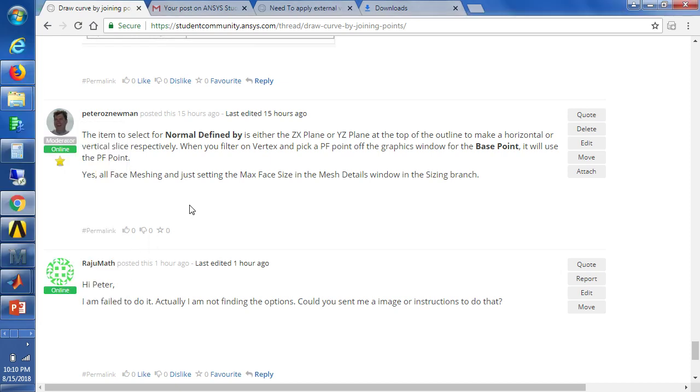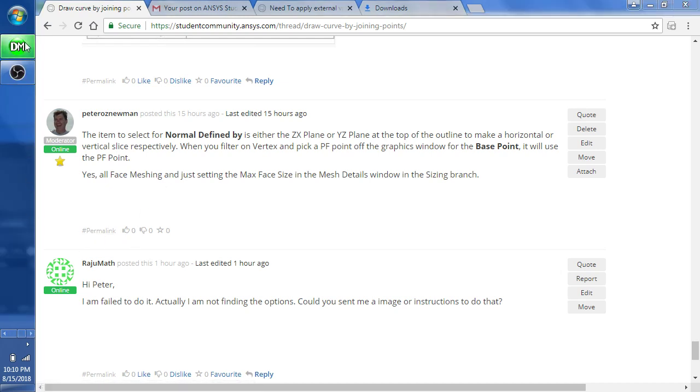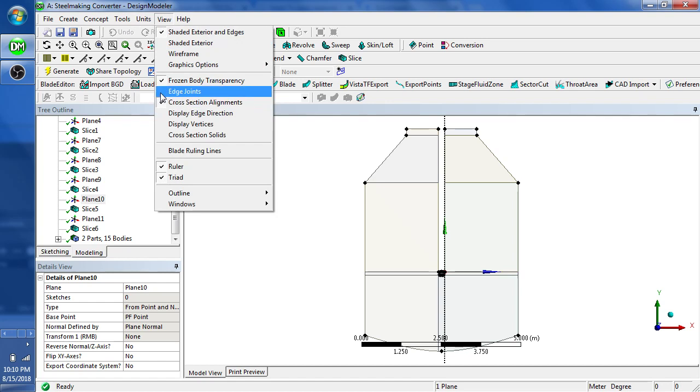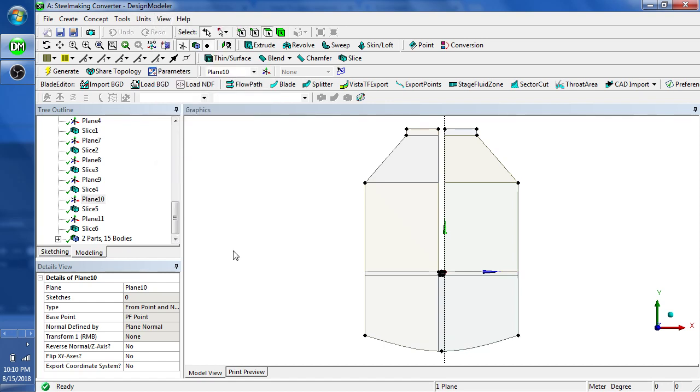I'm doing a video response to Raju, who's struggling a bit with DesignModeler and creating slices. So we'll switch over to the finished version of this, and we have several sections that are sliced, and I'm going to just delete the last two slices.